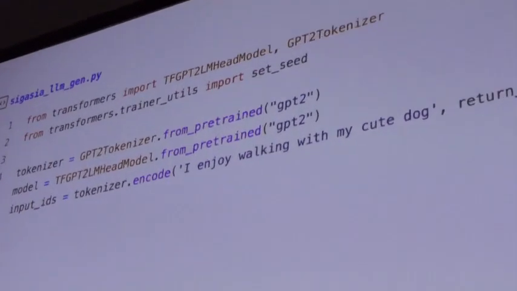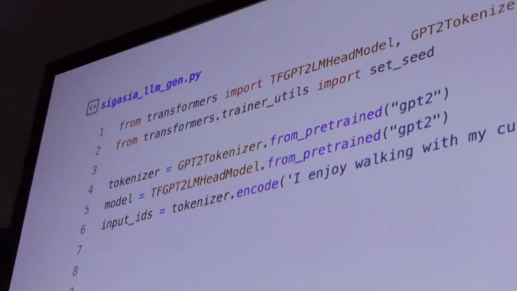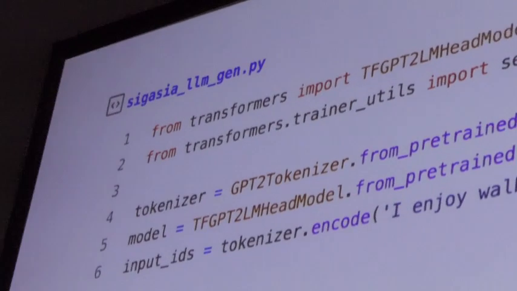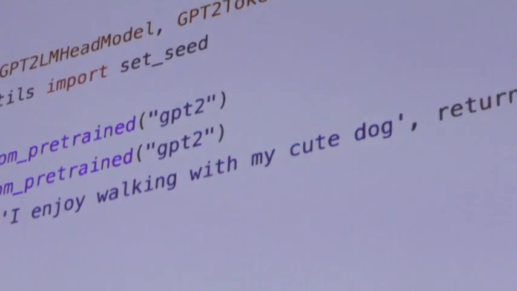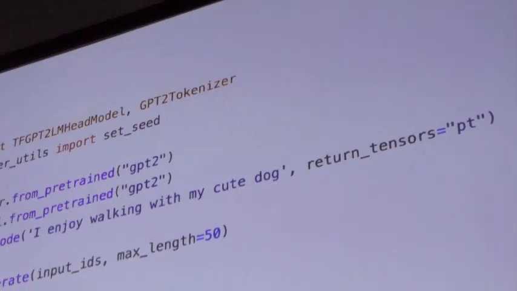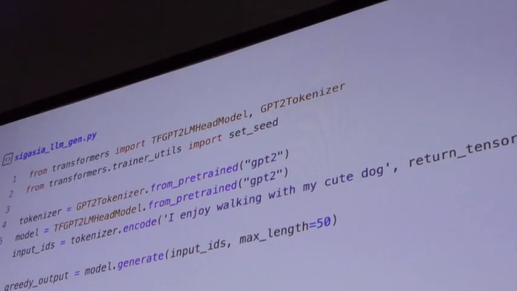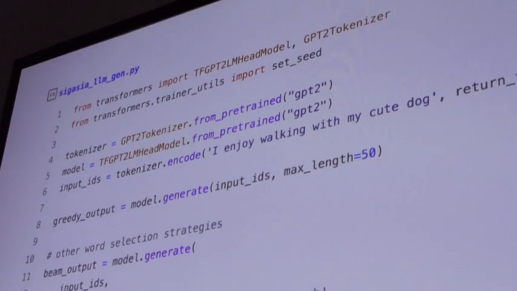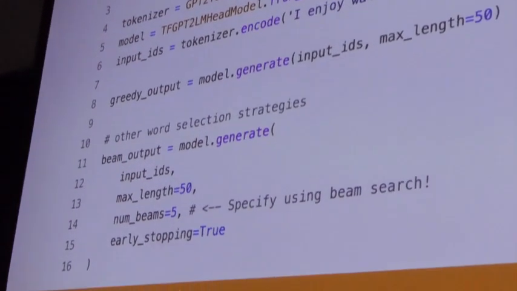And here is some code for loading and generating text using pre-trained language models. So here you first load a tokenizer, and then you load a model. You encode your input to IDs, and then you can ask the model to generate an output. So you can specify different types of search you want to use.